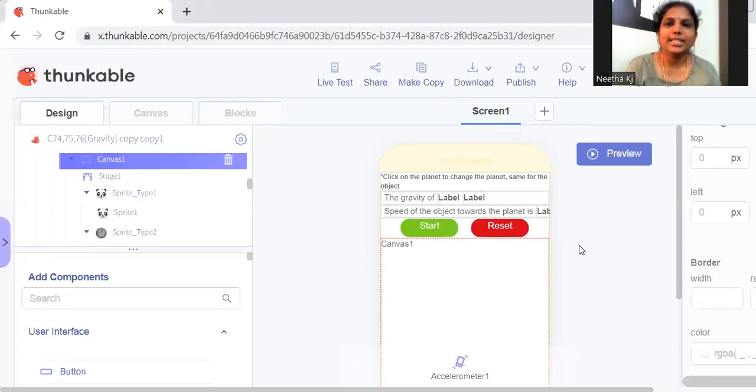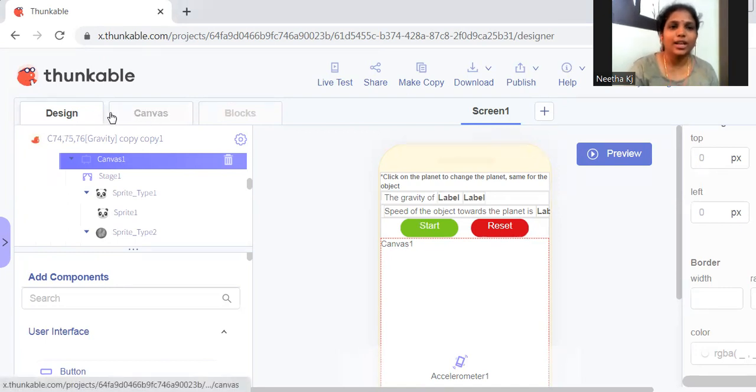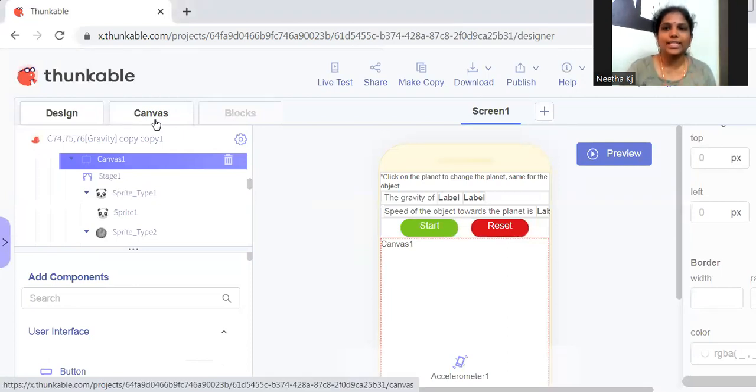We have always seen Tankable in 2 parts, that is blocks and design. Design is where you create the first screen. The blocks is for the coding. But in today's class you can see another part called canvas. I'll introduce what canvas is. Today's class mainly starts with design as well as canvas. Next class we'll see the blocks because it's a big project. I don't want you to be confused with everything in one, so I'm splitting up the class.